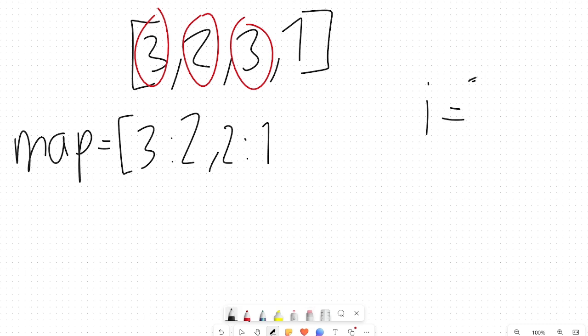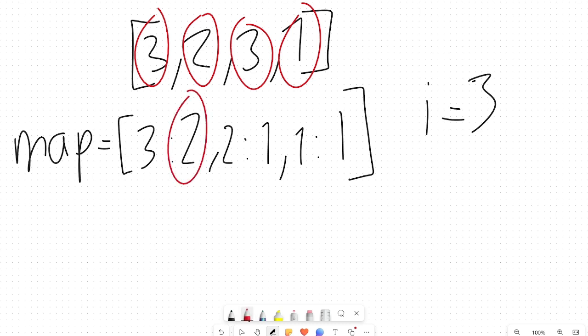i is now 3. We're at 1. Is 1 in the map? No. So we add it to the map with a value of 1. So that's our returned array. So we'd have to sort it. Again, it's already sorted by frequency, so I'm not going to show you how to do it. But we are here. This is the most frequent one. So we'll just return the first value, which is 3. 3 is the most frequent element.